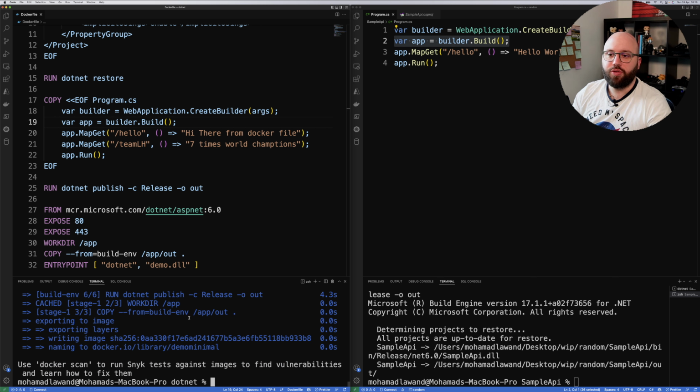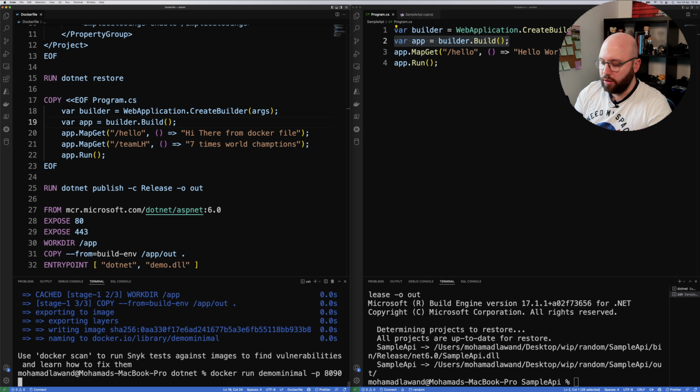Perfect, it built the image for us. It was all just minimal typos, and here we can see that we have a Docker image and it's ready for us to utilize, which is called demo minimal. Okay, so let's try to run this Docker image. So we're gonna put docker run demo minimal. We're gonna specify the port, and we're gonna map port 8090 to port 80, and yeah, we should run it like this.